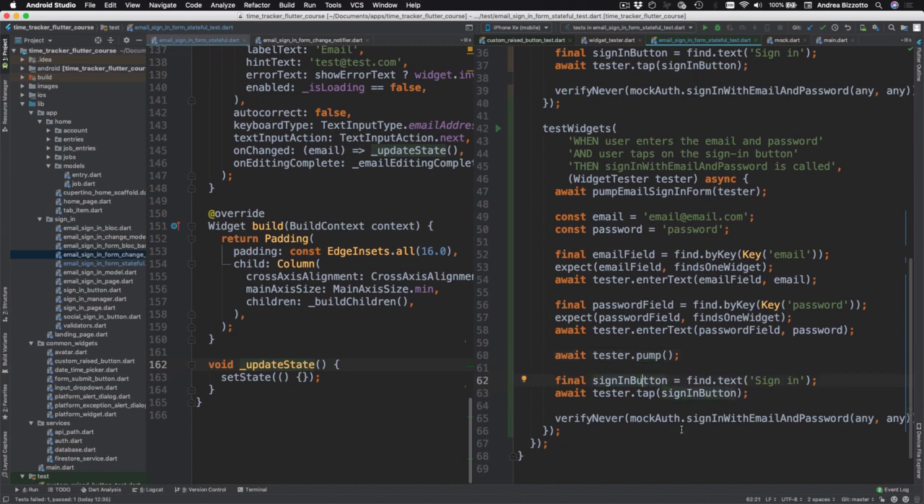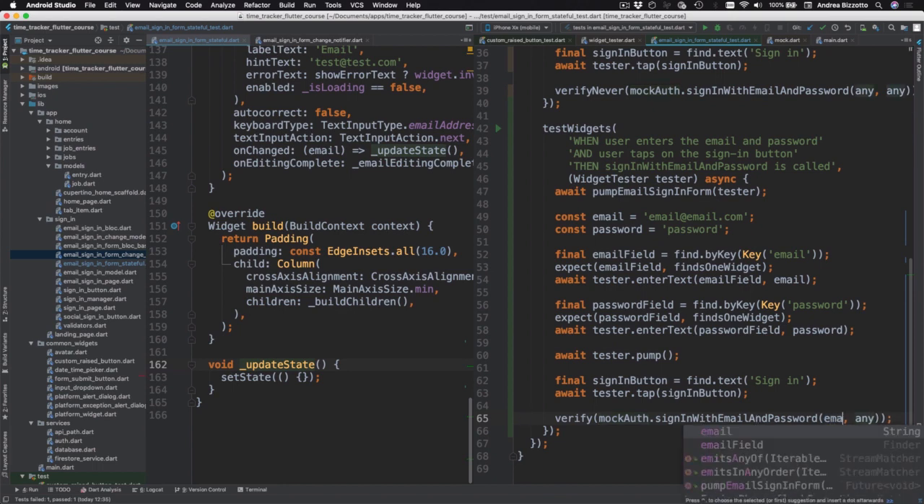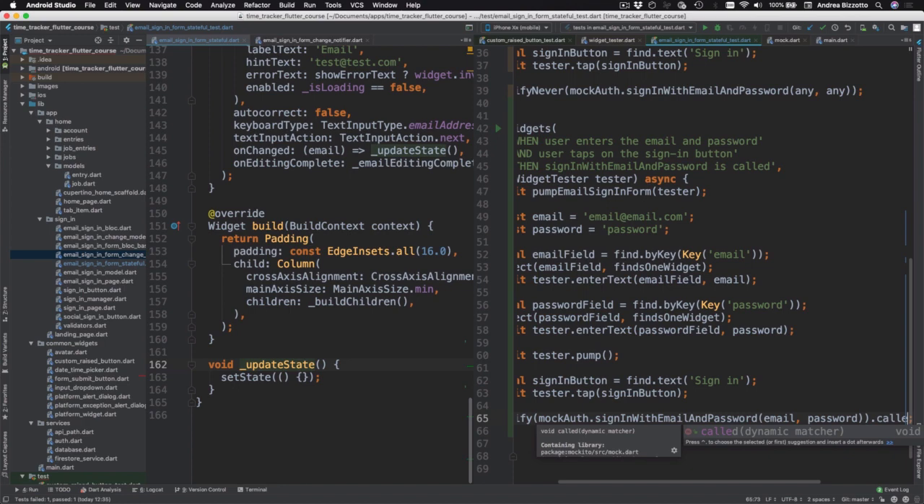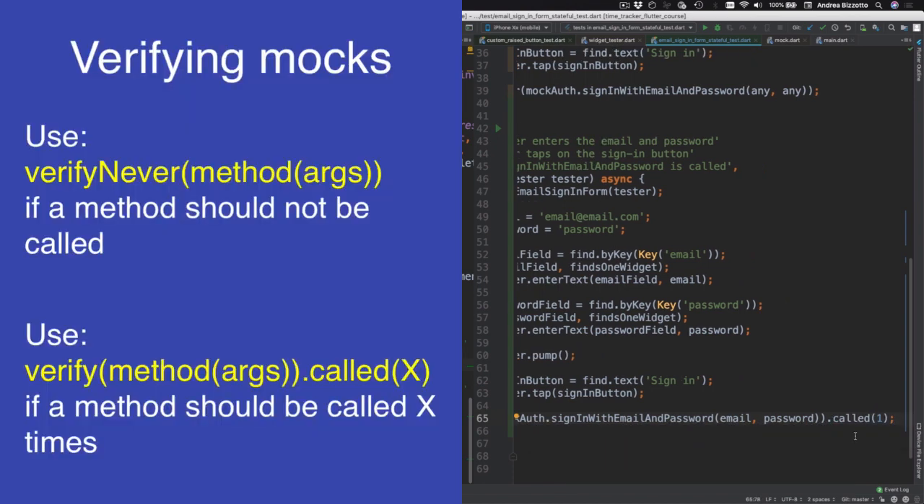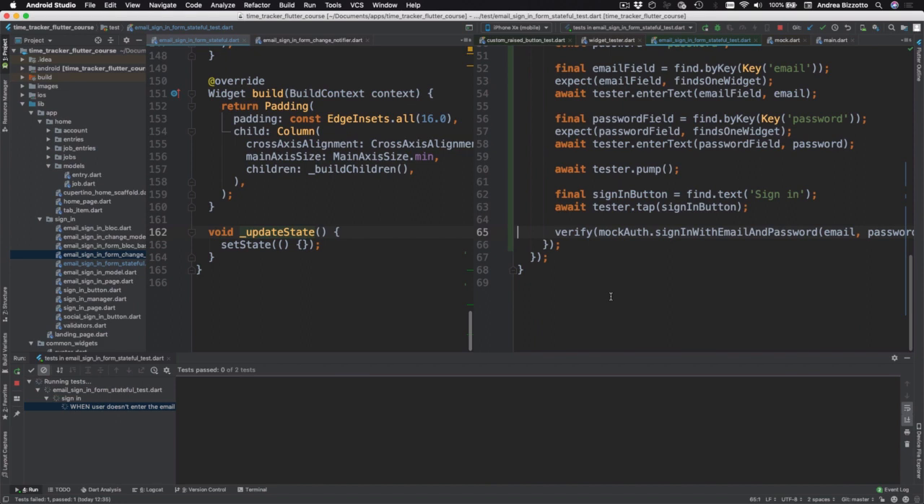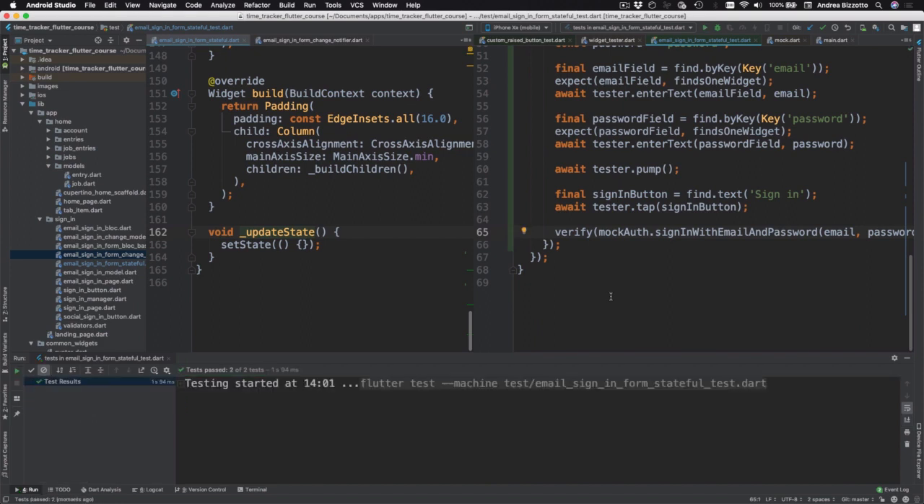And the last thing that we need to do is to update this verify call to say verify that mock.signIn with email and password, and this time we can pass in the email and the password, and then we can say .called with 1. And 1 is the number of times that we expect this method to be called. Okay, so we can try to run this test. And as we can see, it has passed.